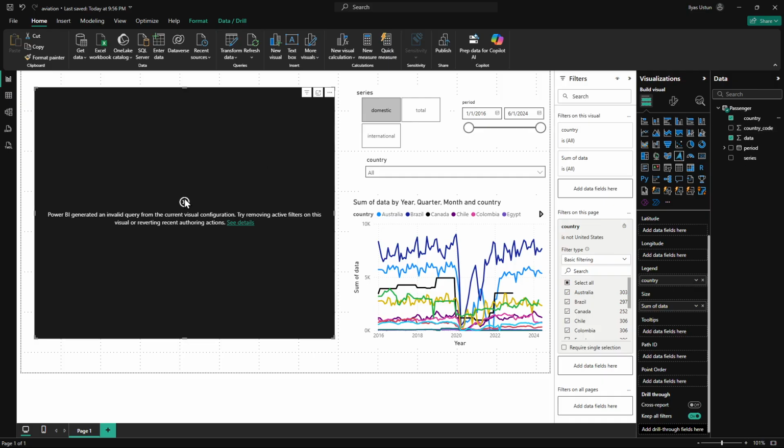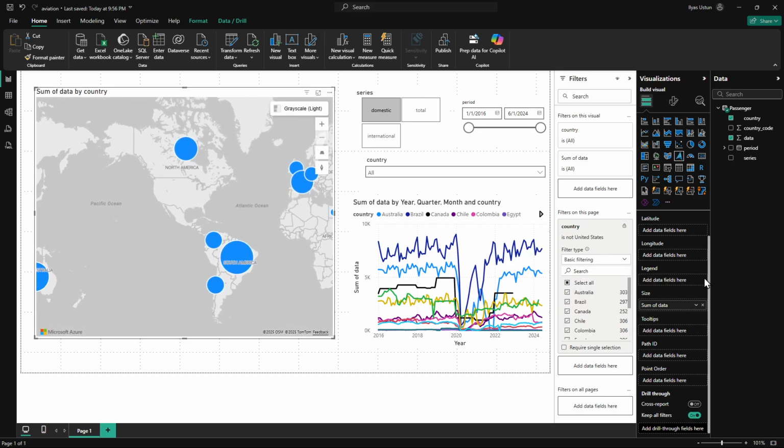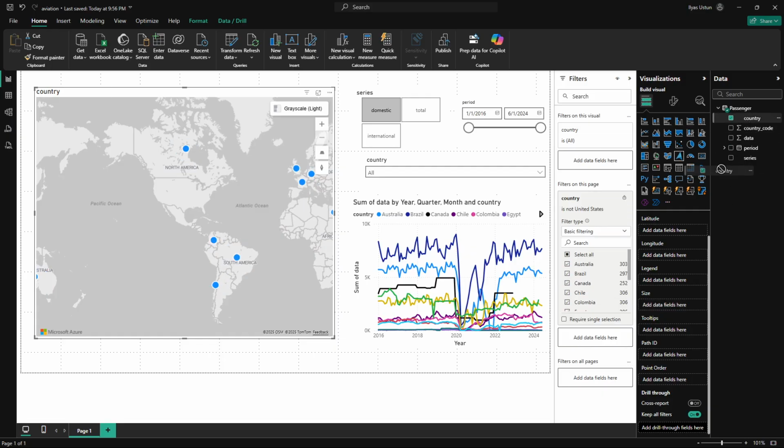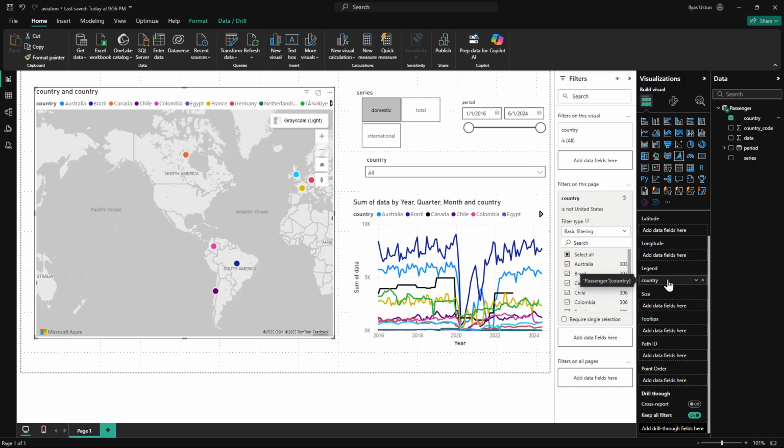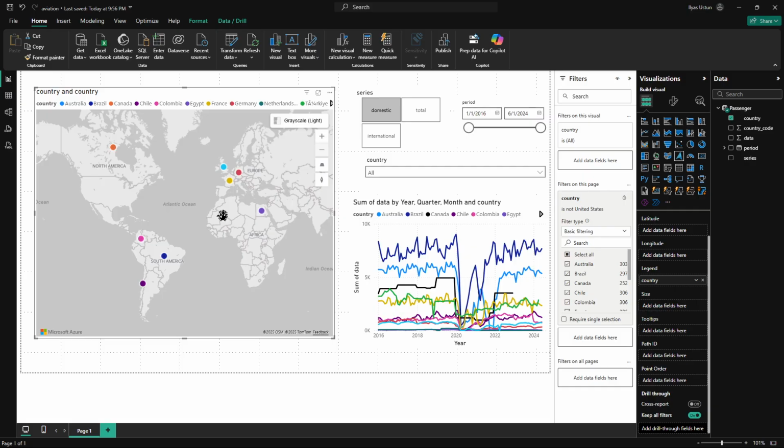Okay, so this one doesn't work. I was expecting it to work fine, but it did not. If I come here, let me try that without that size there. Okay, here it works. You see, when I put country into legend, each country will be a different color. So it's a categorical coloring, basically. That's what's happening there.